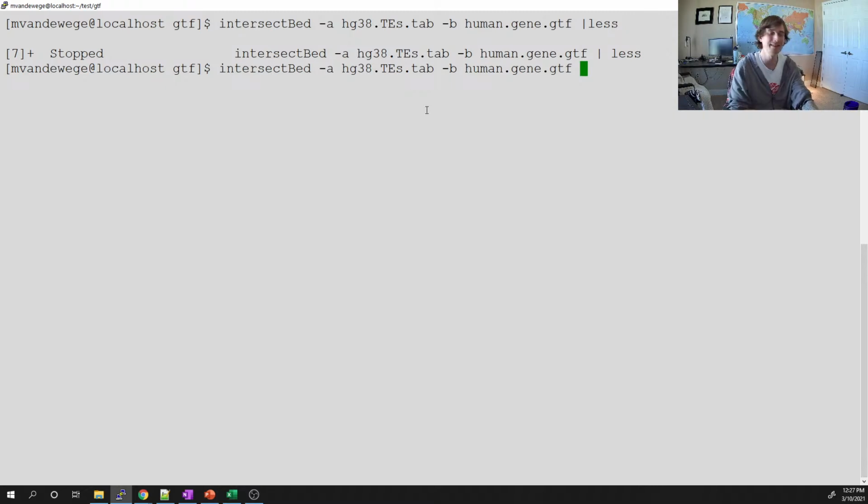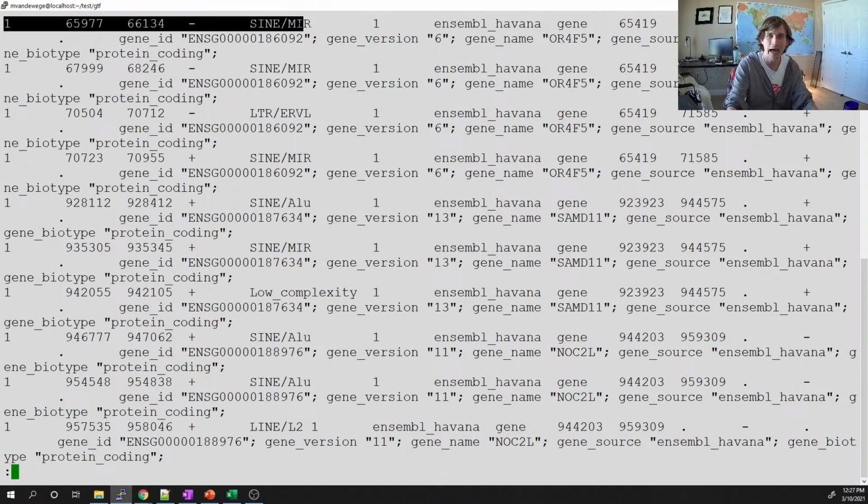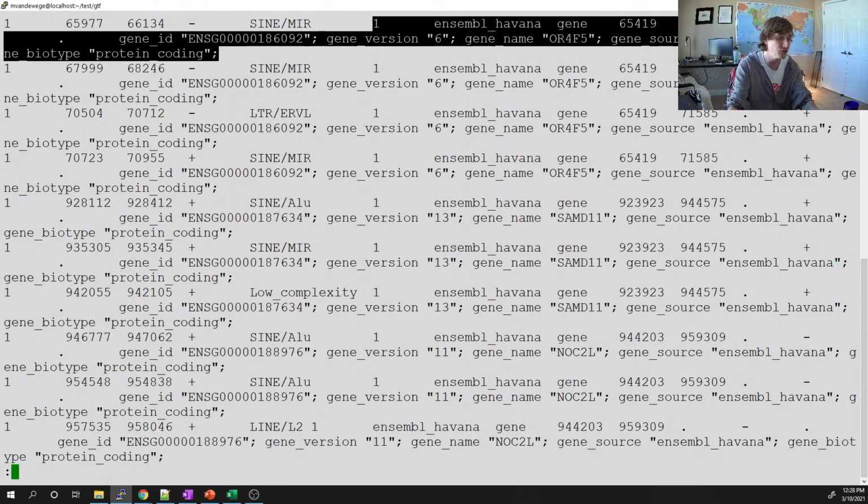But say I want to see the exact location of what overlaps with what. With bedtools, I can do that with -wa and -wb. These two additional options are basically going to say write WA and write WB. Where file A overlaps with file B, just go ahead and write that out. And so I'm just going to less that. And so half of this will be dedicated to the TE file, and the rest of it is the coding gene file.